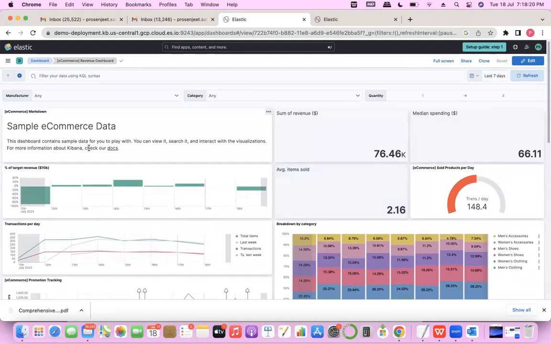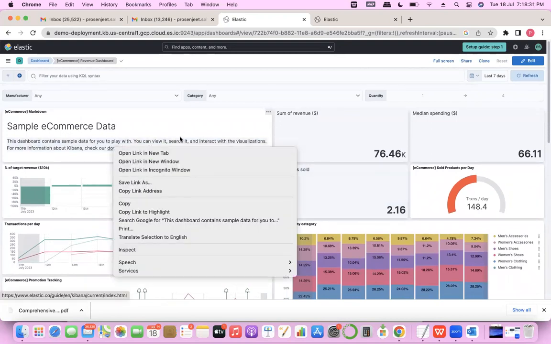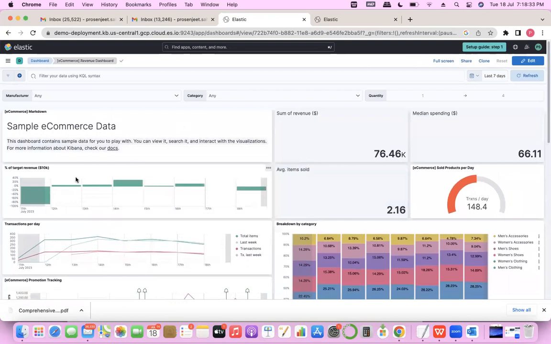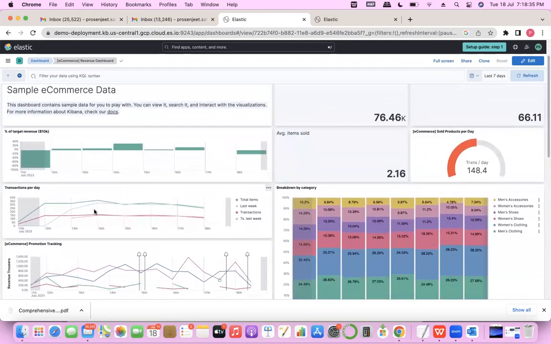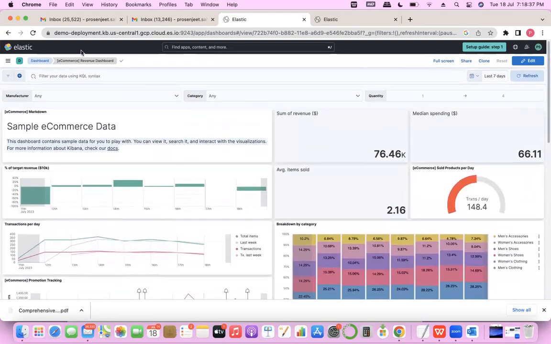All right. It also gives you the explanation. This dashboard contains the application. You can search, interact with the visualization in Kibana. You can read the Kibana docs as well, and go to a new tab and open the Kibana docs. The revenue stock, all these things. Now let me do one thing. Let me go into machine learning now.